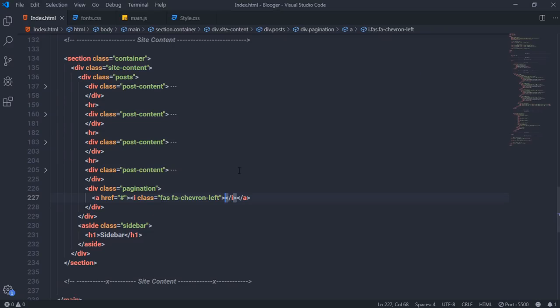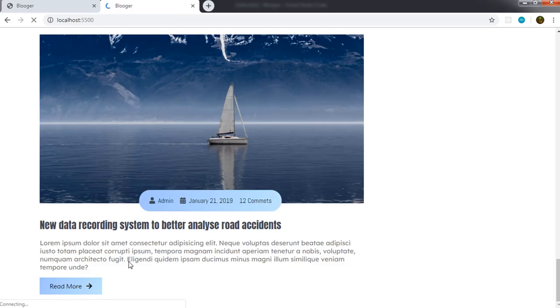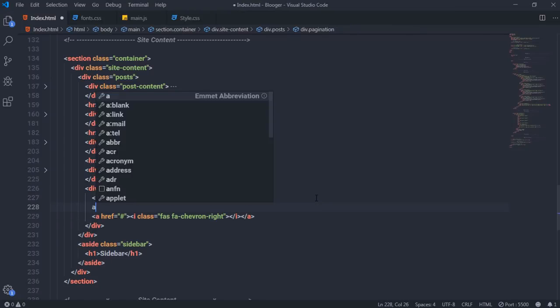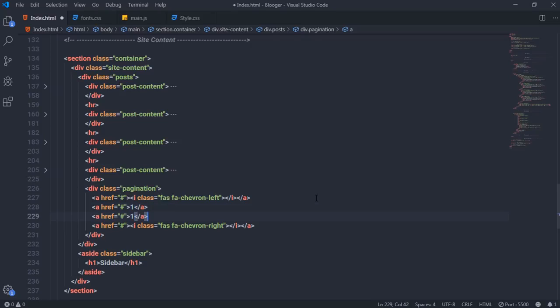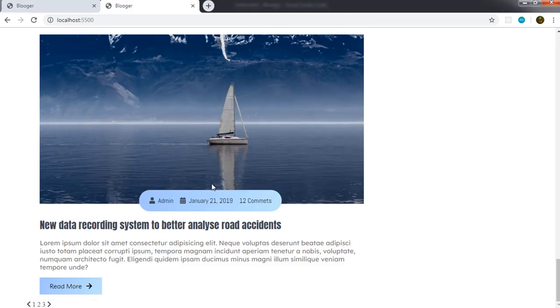Now just after that I'm going to copy this anchor tag, duplicate it, and change this left to right. So as you can see, I have this left and right icon down here, and now I just want to add my pages. So I'm going to add an anchor tag and specify the first page, duplicate it, specify my second page, duplicate it, and specify my third page. Right? Save the changes. As you can see here, I have my first, second, and third page.